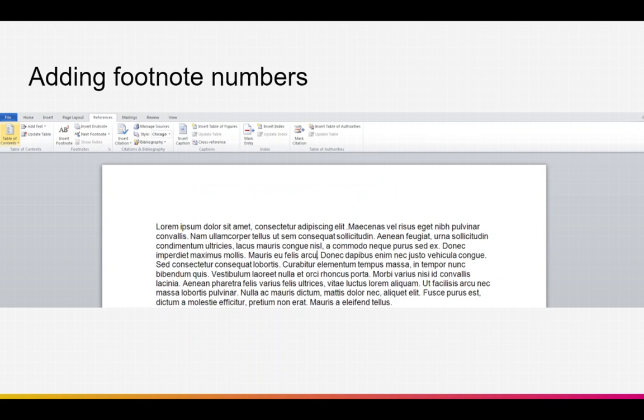You can add the footnotes using the word processing software you have available. For example, if you're using Word, you can click on the area in the document where you want to insert your footnote. You then go to the Referencing tab, or References tab, and hit Insert Footnote. It might look slightly different depending on what version you have, but the essentials will be there.